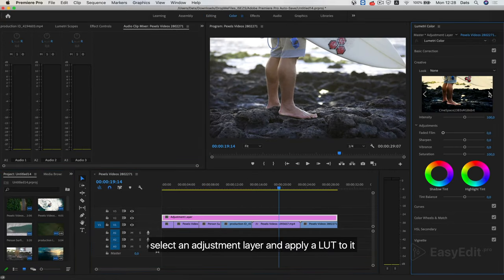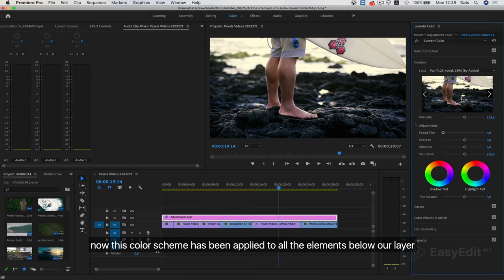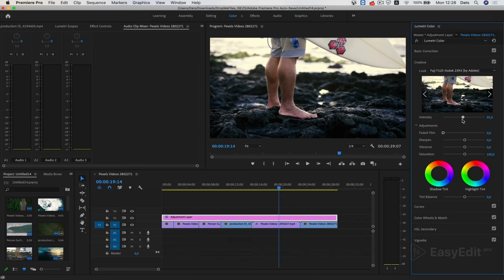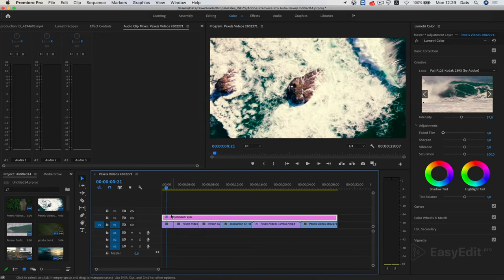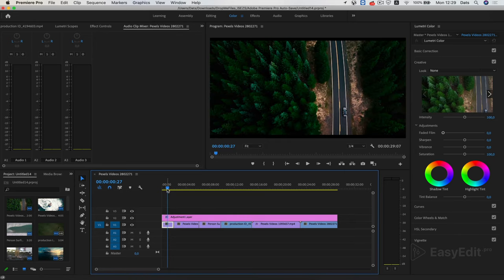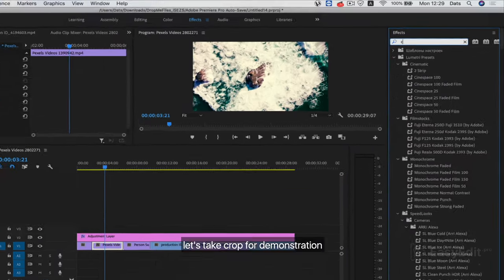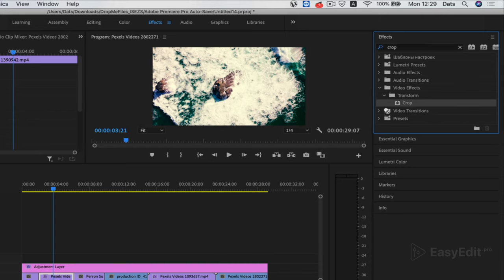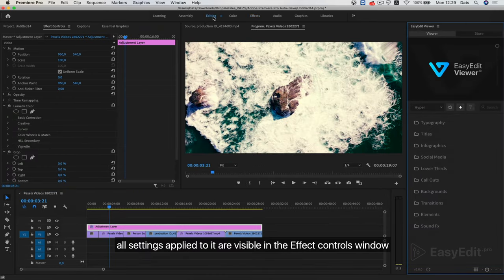Select an adjustment layer and apply a LUT to it. Now this color scheme has been applied to all the elements below our layer. You can do the same with effects. Let's take crop for demonstration. Drag it to the adjustment layer. All settings applied to it are visible in the effect controls window.